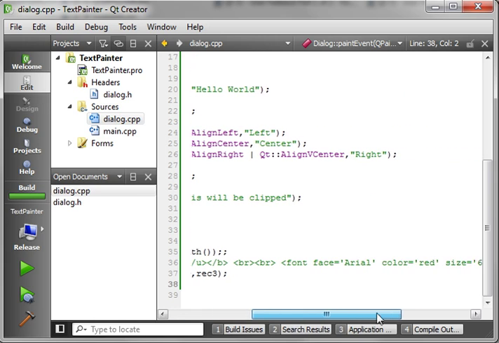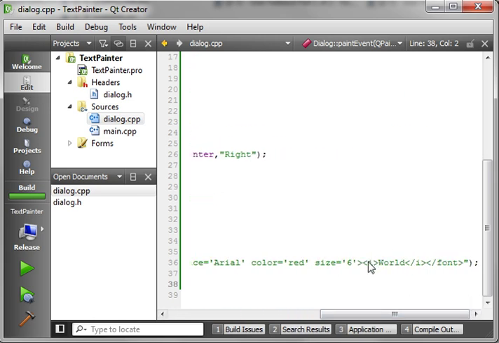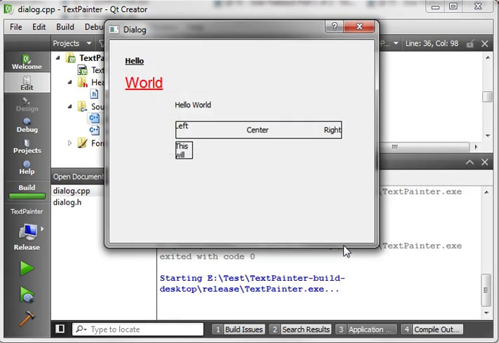Now, I didn't see an underline on there. I'm not quite sure. Nope, it was italicized, that's why. So if we change this to underline, then world will be underlined as well. Compile and run. See, there you go. So that, in a nutshell, is how to draw text in Qt.